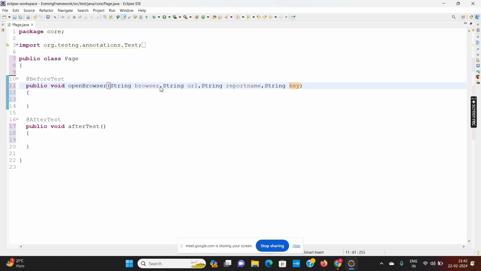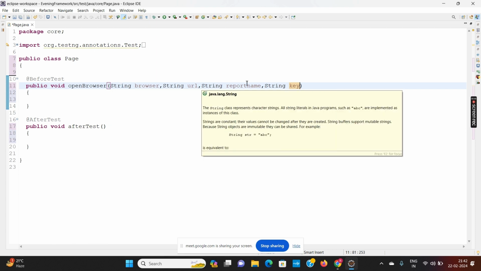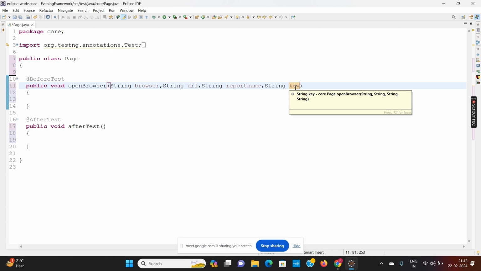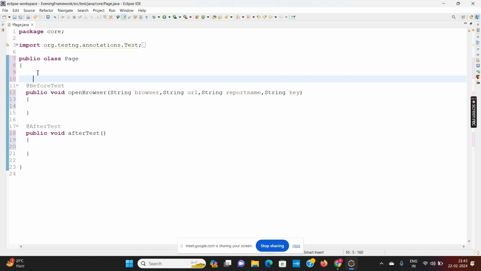So I have taken the four parameters: browser, URL, report name, and the key. Again, I am repeating, it is flexible. Two persons can make two kinds of testing framework as per their need. It's not a fixed thing, it's up to you. I'm just giving you a simple demonstration. In my previous lectures, you can watch, I have discussed all the annotations. So today, I'm just making a simple project.